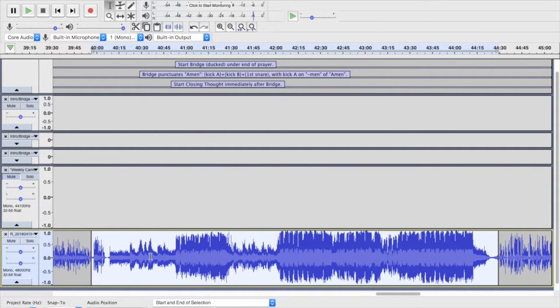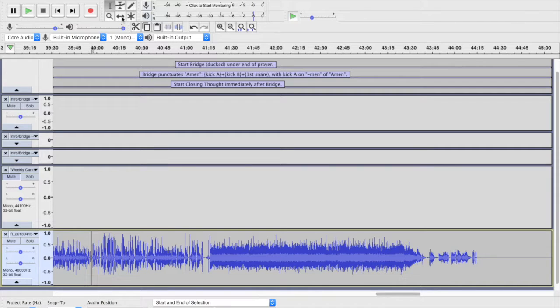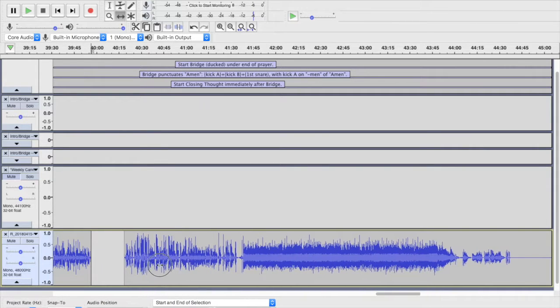So I'm just going to delete that section out. I'm going to grab my move tool here, and I'm just going to separate these so I can see that a little better. Now I'm going to find the end of his closing thought, or the end of the benediction actually. "And now as you go with the Lord's blessing and give you his peace. Amen. Have a great day." All right, so right there.